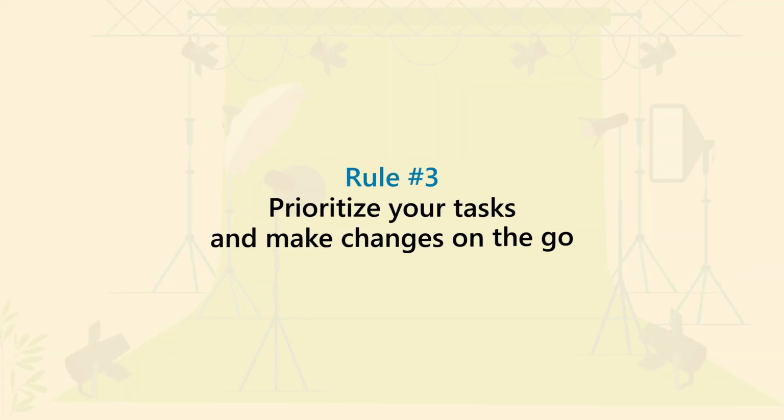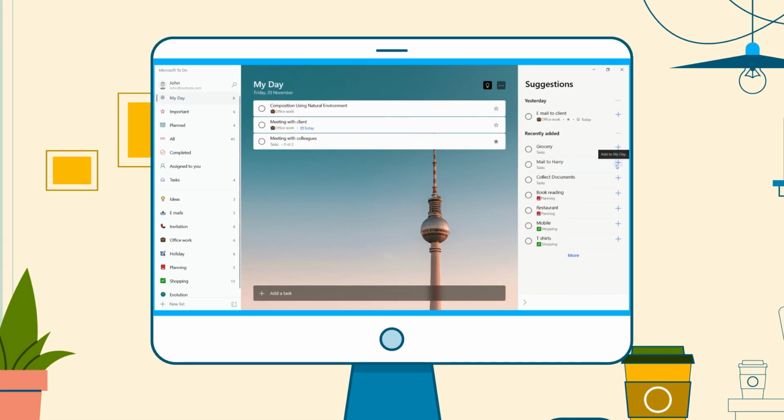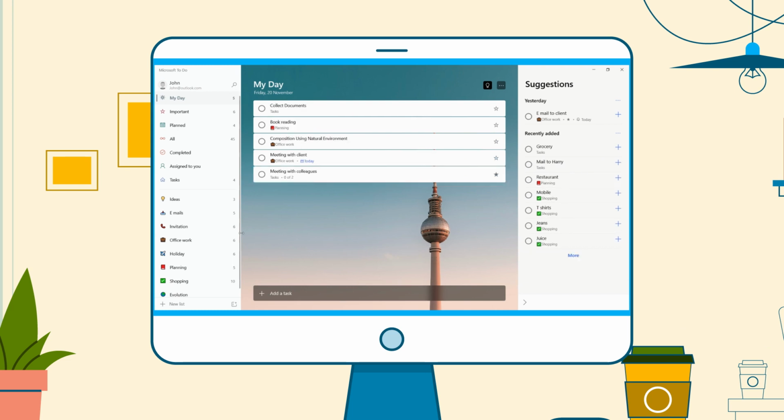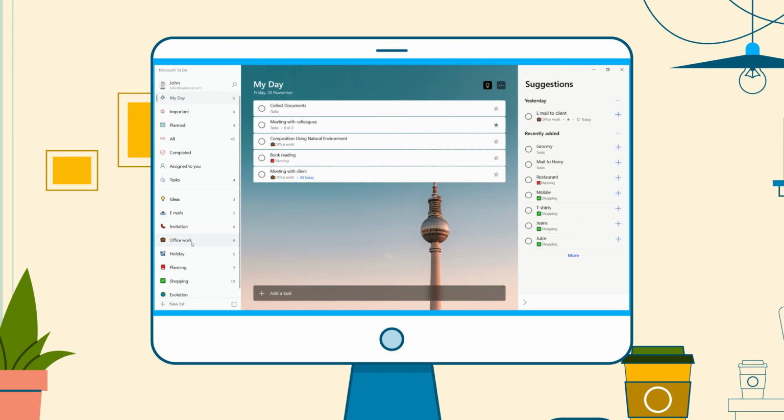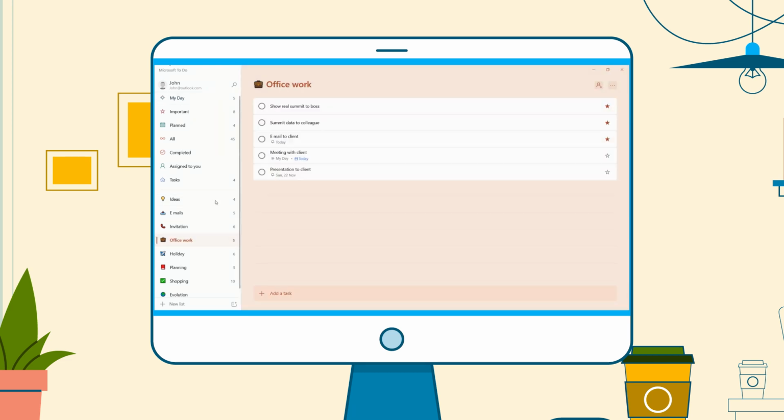Rule number three, prioritize your tasks and make changes on the go. My Day keeps a track of the tasks for the day. The tasks can be arranged priority-wise or as per will. The tasks can be moved among the lists. Marking a task as important pushes it to the top of the list for better attention.